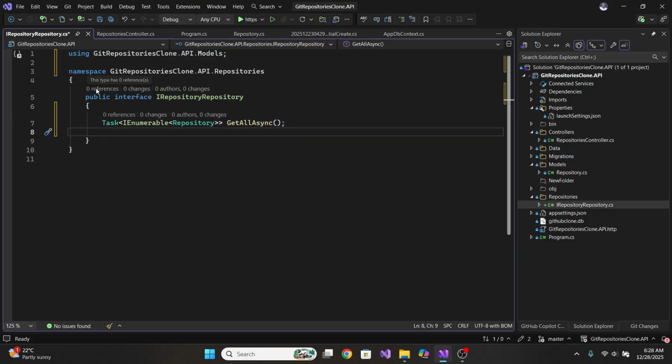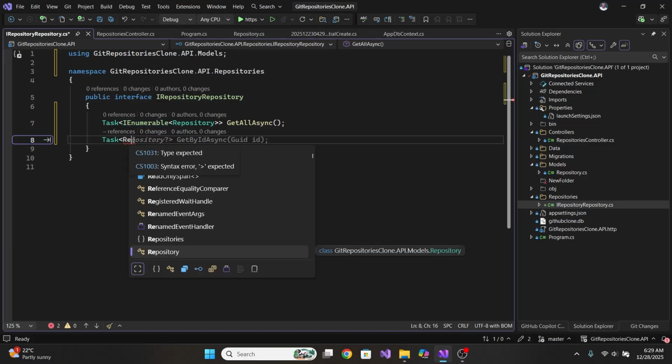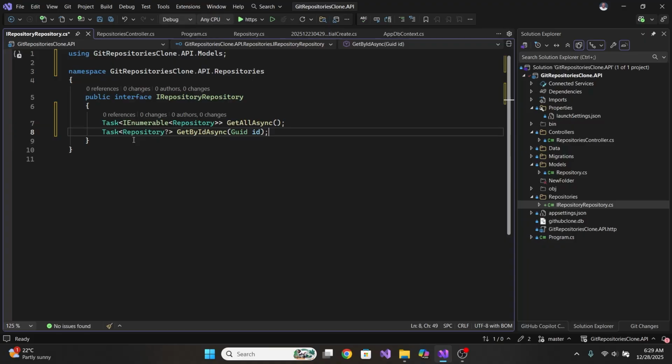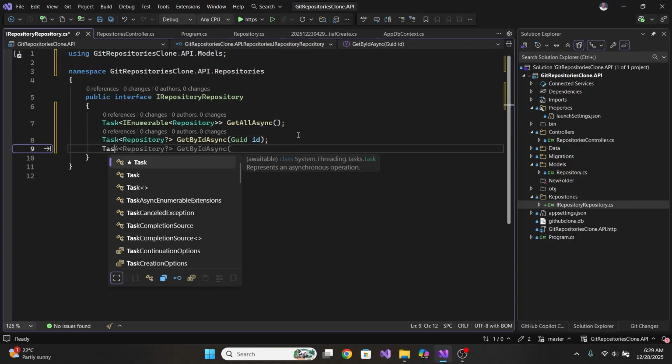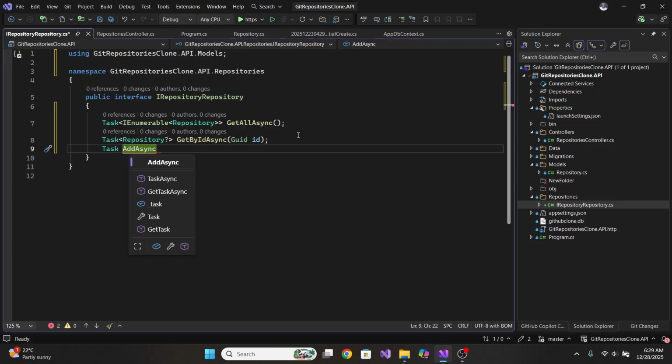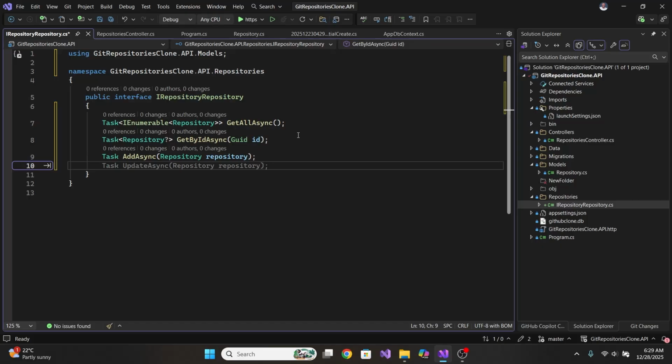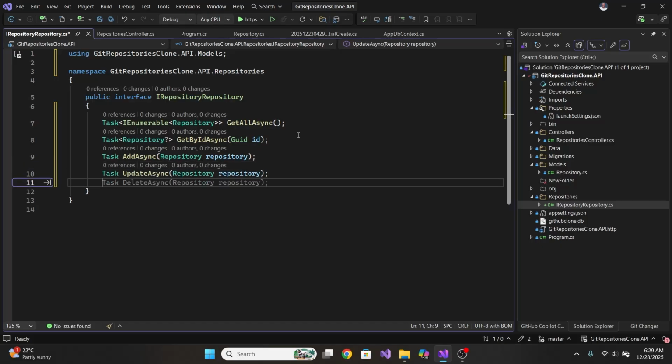The other function is going to return a repository, which we're going to get by ID. Then we're going to have one that's going to add. We'll say Task, it returns nothing. We'll just say AddAsync, and this will add our repository. Then we're going to have one that's going to update and one that's going to delete. So we have these five things. So this will be responsible for talking to the database.